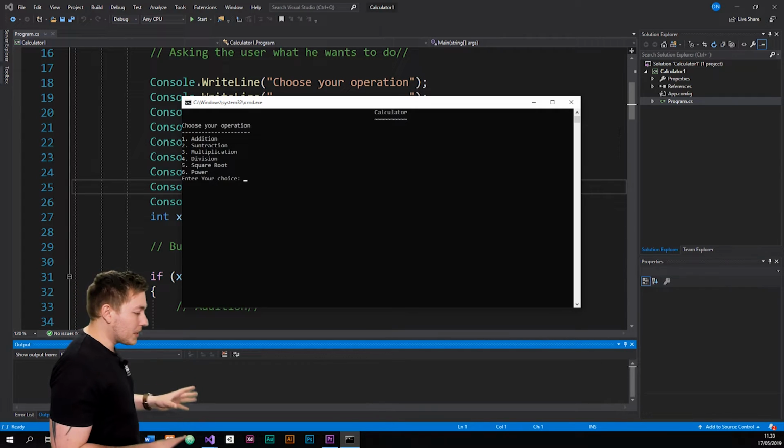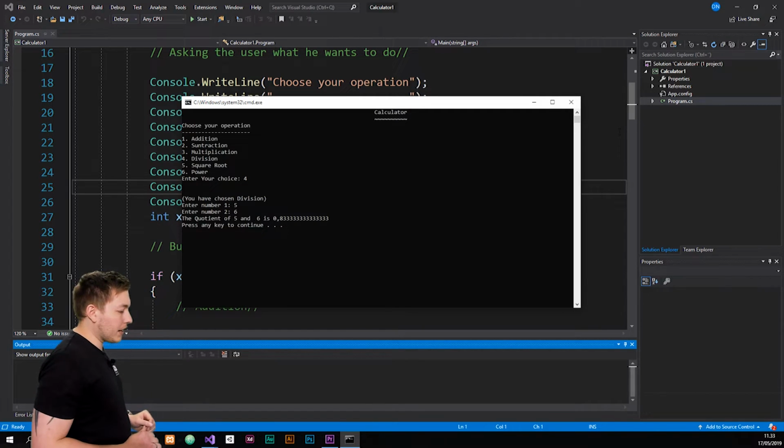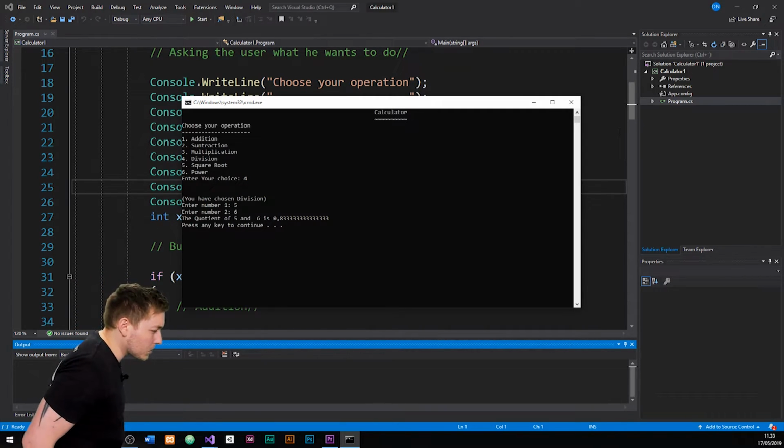So let's go ahead and choose one of these different ones. We can say we want to do division. Let's choose a number. So it asks for number 1. We can say 5 times, let's say 6. And then we get an answer. So the quotient of 5 and 6 is, did I not choose?